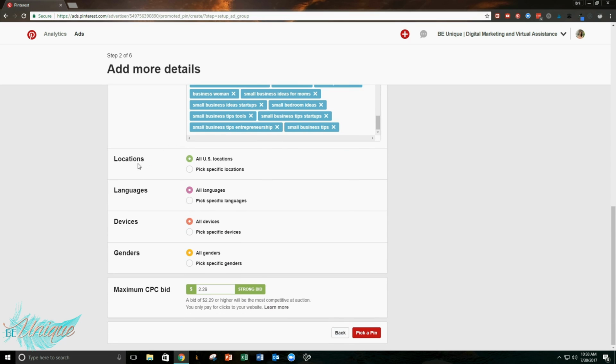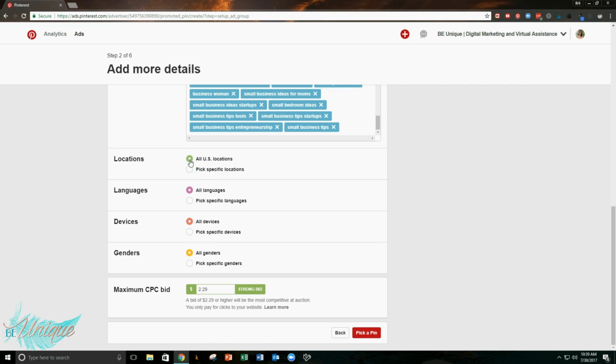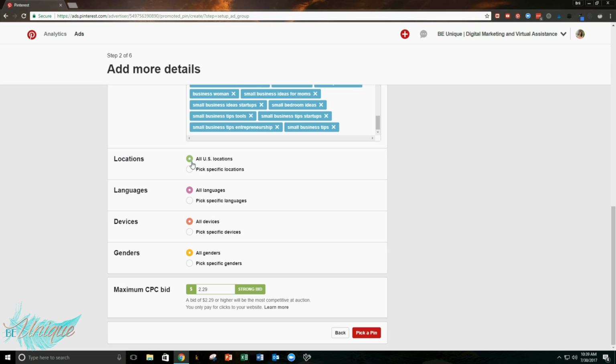Our next section is going to be locations, and we can pick all US locations or pick specific locations. Now, this is something that is relatively new. The US used to be the only place that you could have promoted pins, but they have somewhat recently changed that. So you can promote it anywhere now. But we're just going to do all US locations because that is my primary demographic. You can, like I said, pick everything on this list and market to everybody. But for the type of campaign that I'm running, I'm really just wanting to do US locations. You can also pick between different languages.